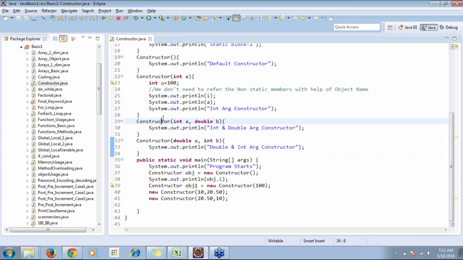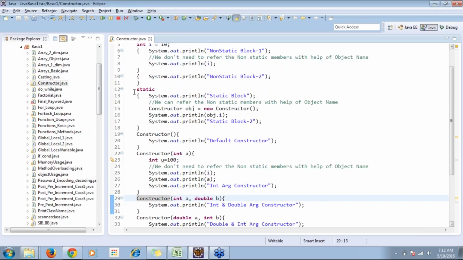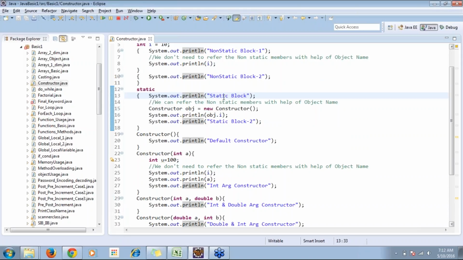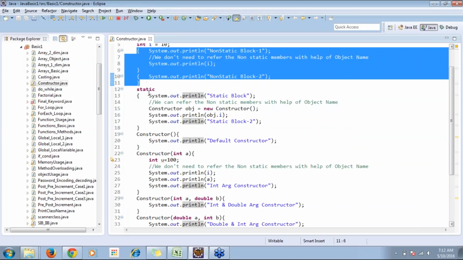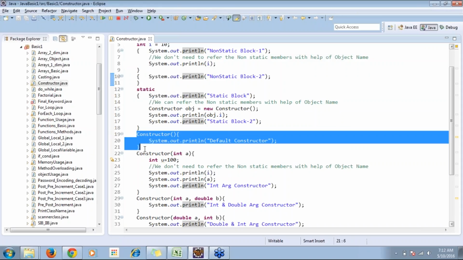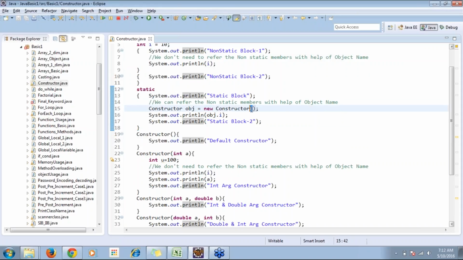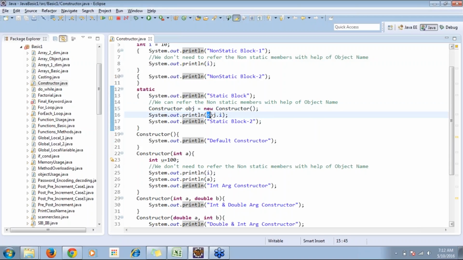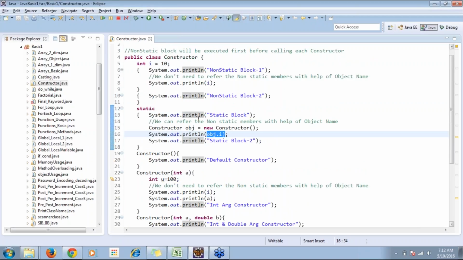When my program starts, first the static block will be executed. Then it comes over here and prints the static block. Then here I am creating an object. When I create an object, the two non-static blocks will be executed. After that, the constructor which is matching is the default constructor, because I'm not passing any argument. So the default constructor will be executed. Again control comes here, then I'm printing the i value, which will be 10. Then static block 2.